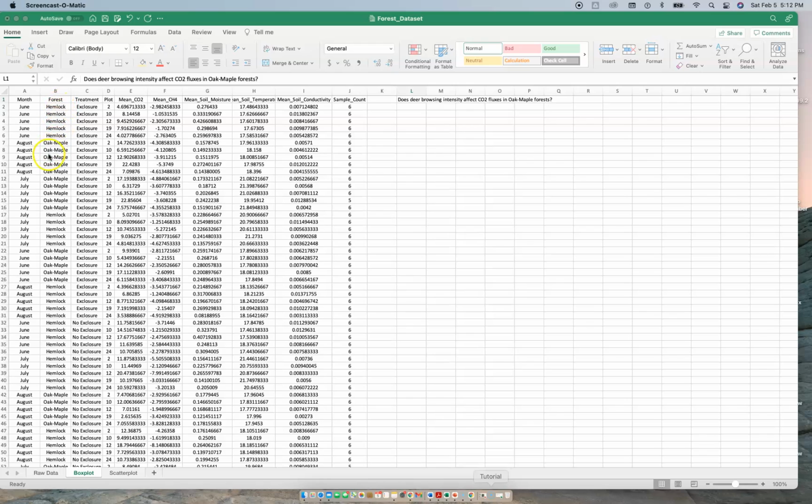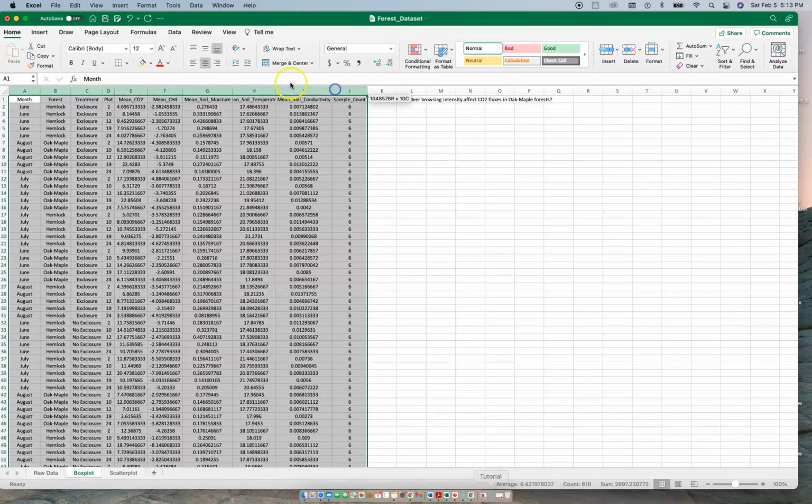Note that I have both hemlock and oak maple forests, and so I'm going to have to remove the hemlock forest before I can actually do this analysis, or I'd be including data that I don't want to include. Essentially, I'm controlling for forest type. So in order to do that, it's a little bit of an extra step. You could organize your data and just remove the hemlocks. But for now, I'm going to do it in a simpler way.